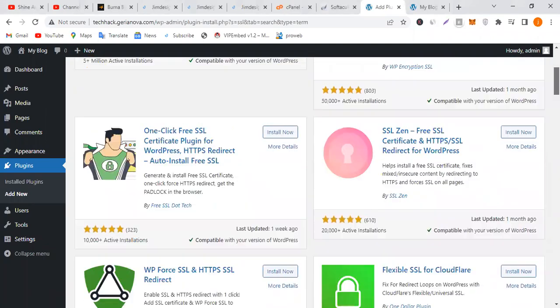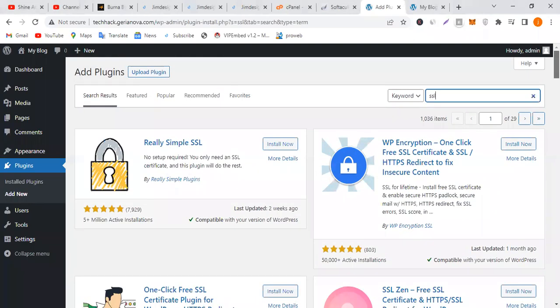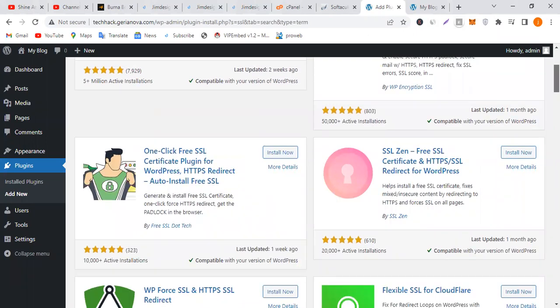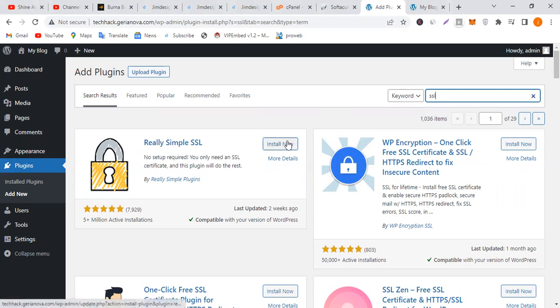Now, like I always tell my students and also everyone out there, it's very simple. The simple way to know what works and what is working well is to look at the number of installations and also the reviews. As you can see over here, this has 5 million plus installations and 7,929 reviews, which is a 5-star rating. Now you can see over here this also works, but I would tell you that this is the right plugin to use. So you're going to install this plugin and you're going to activate the plugin.